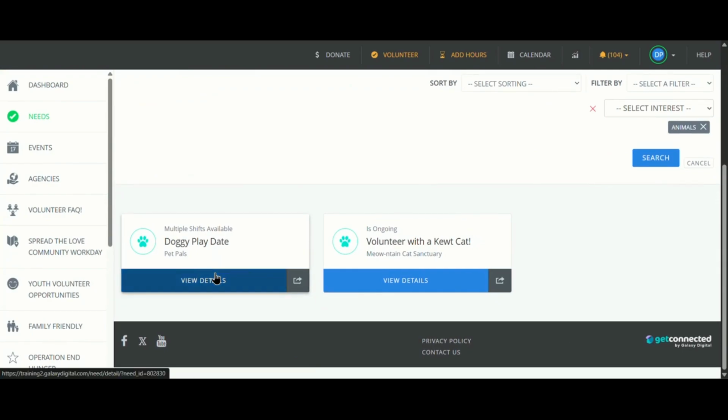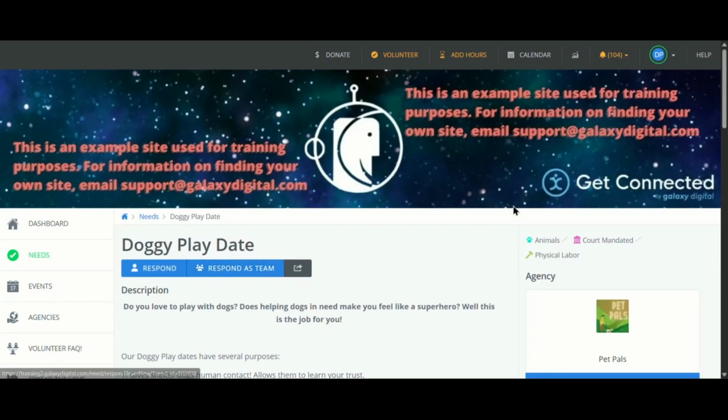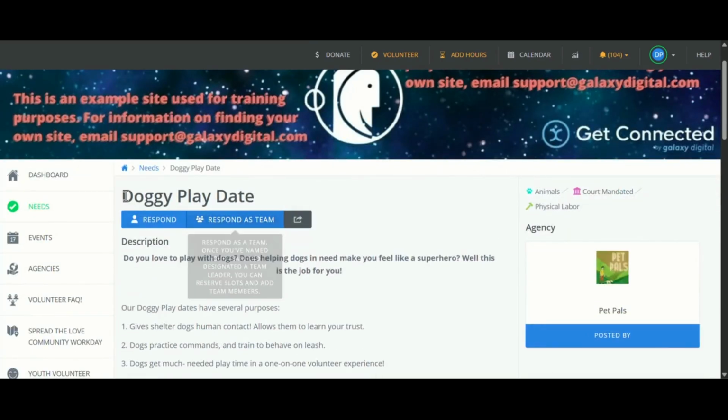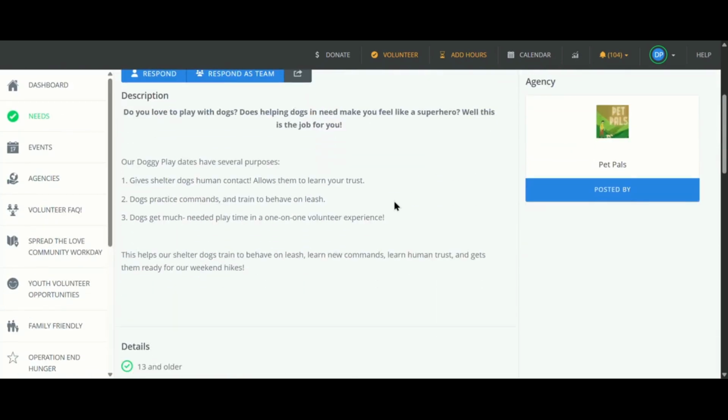Dolly is definitely interested in this need. Let's take a look at what the need looks like from our volunteer perspective. Here's our title, Doggy Playdate. It stands out and clearly describes what this need is about. Our description, as we talked about earlier, is a great way to share what the volunteer experience is all about. We want to make this description compelling so that we inspire our volunteers to get engaged and make a difference.